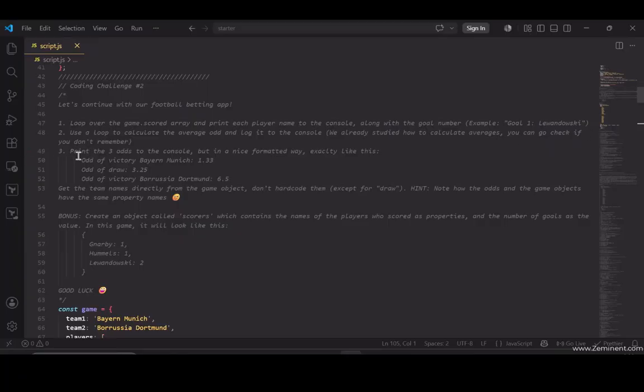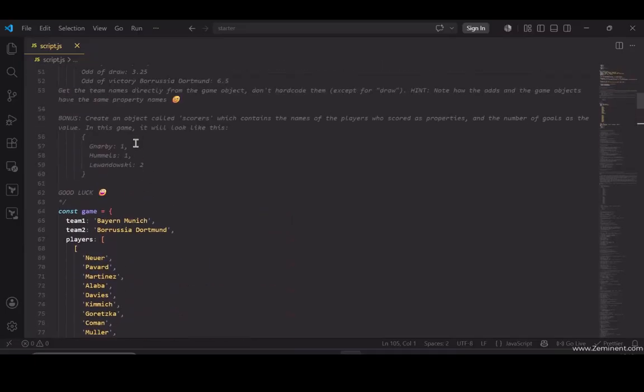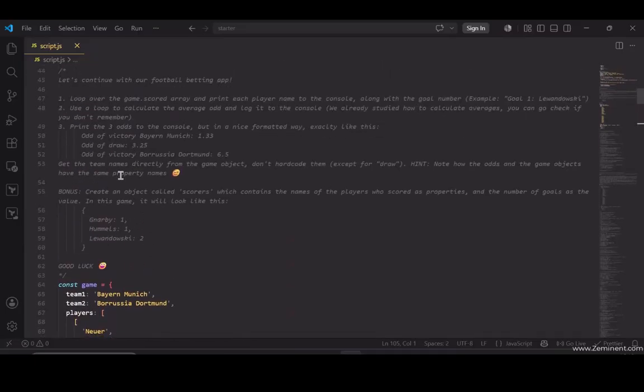In the third one, print the three odds to the console in a nicely formatted way, exactly like this. We have to get these values from here: team 1, and here X should be the draw, and team 2. So get the team names dynamically from the game object and don't hard code them, except for draw. And a hint: note the odds and the game objects have the same property names.